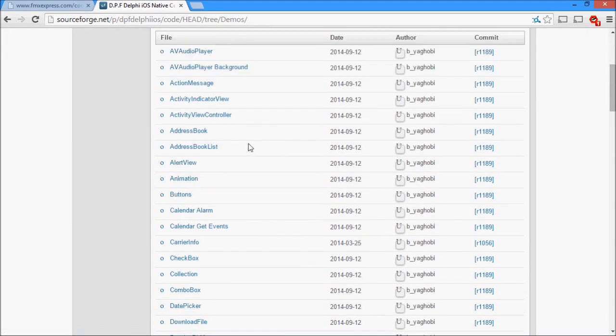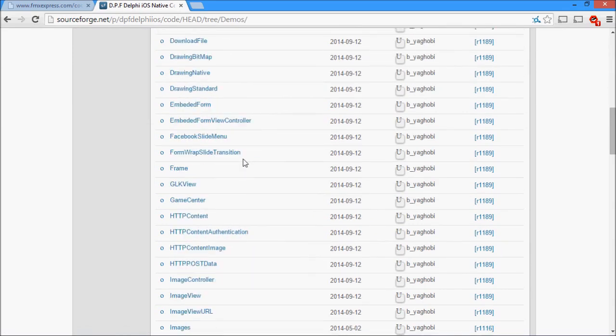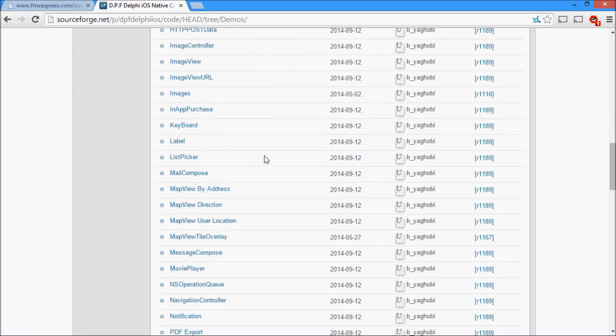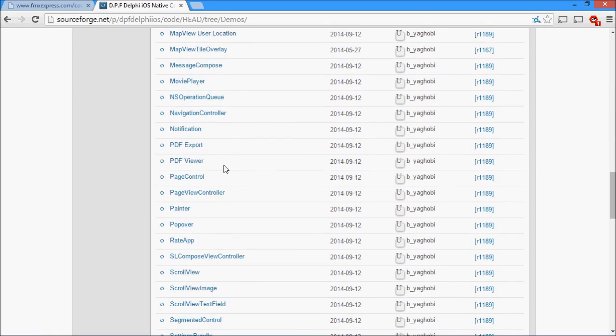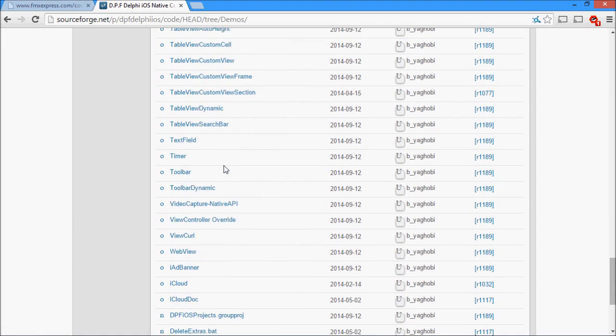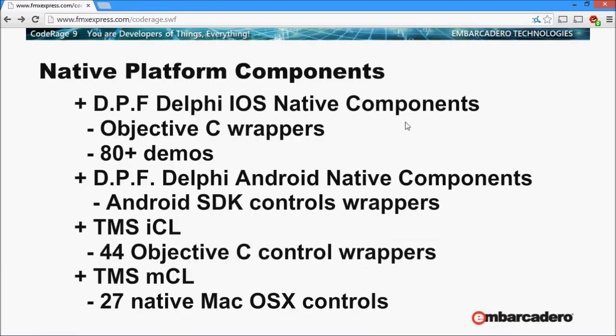So as you can see here, audio player, animation, button demos, drawing bitmap demos, and these are all the native controls. HTTP content demos, in-app purchases, PDF export and viewer, sliders, table views, iCloud, iAd banner demos. So those are all the demos in DPF iOS.